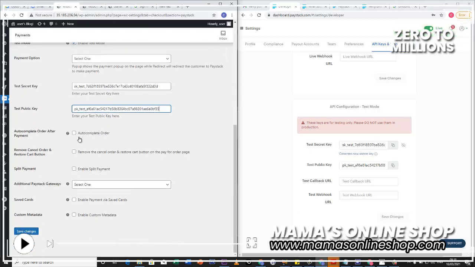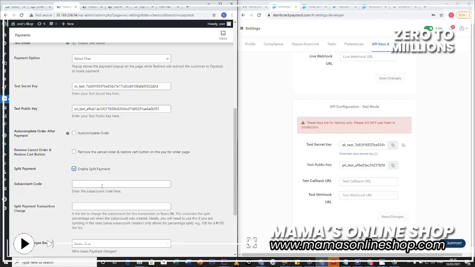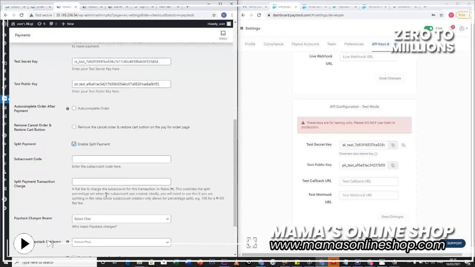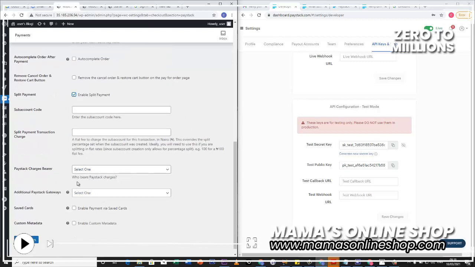So if I want autocomplete order, remove the cancel order and restore cart button on the pay for order page, these are other settings. If you don't want them to be able to cancel their order after they start, you click on remove the cancel order button and restore cart button. It's not good anyway. If you want to enable split payment, that if you want 2 or 3 people to have a percentage of whatever payment that is happening on your side, this is where you're going to set it. Okay, and you also set the person that is going to bear the surcharge that Paystack is charging. Okay, so that is that for now.